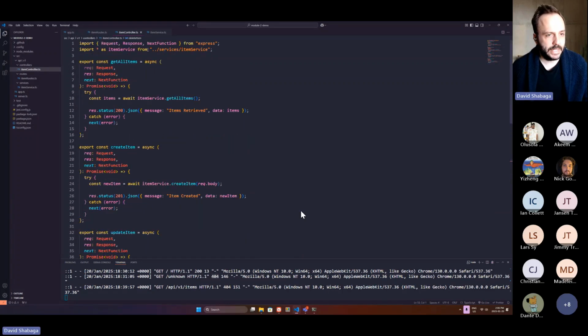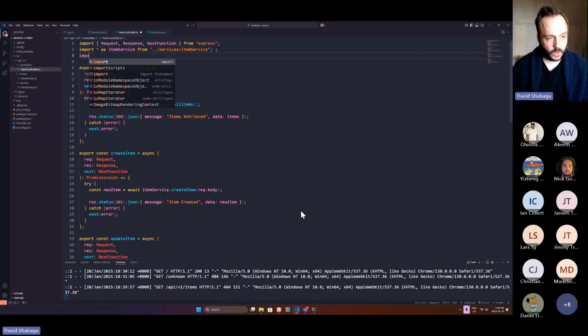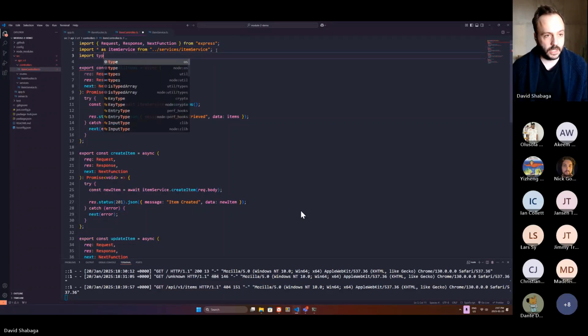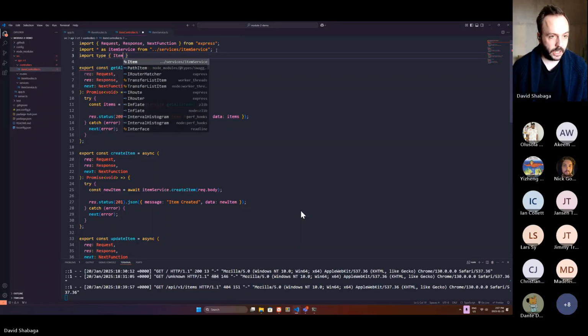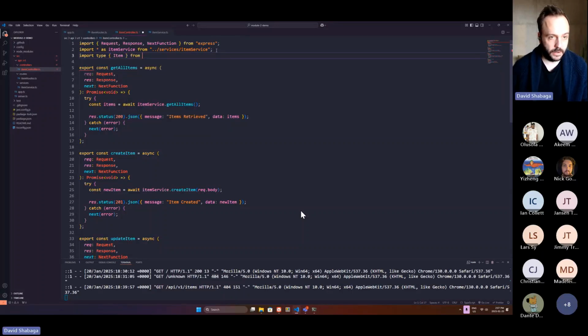I do want to make one added update to these controllers, actually. I want to import type of item from my services. Right now in the controller, I'm not defining a type for a couple of things, so it's not very TypeScript yet.